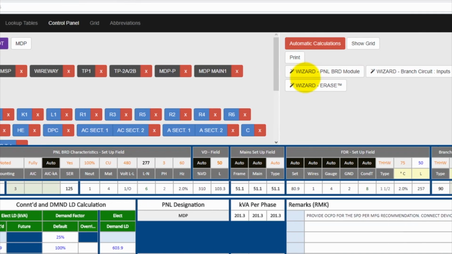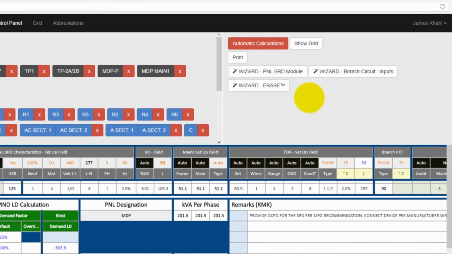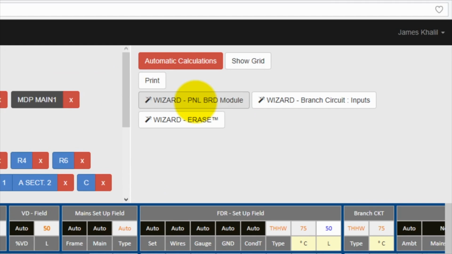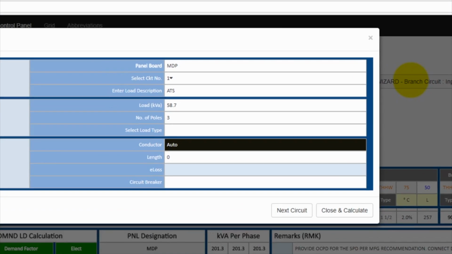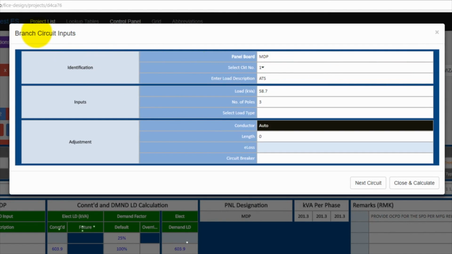So one of the most important functions that we have established with the program is the wizard. There are 3 wizards associated with MDP. One is the wizard to set up the panel. The second one is for the branch circuit inputs, and the third one is the erase wizard. Perhaps the most important wizard is the branch circuit inputs. This is where you go to input the 3 inputs associated with each of the branch circuits for the system to start calculating all the values associated with the branch circuits and the feeders.